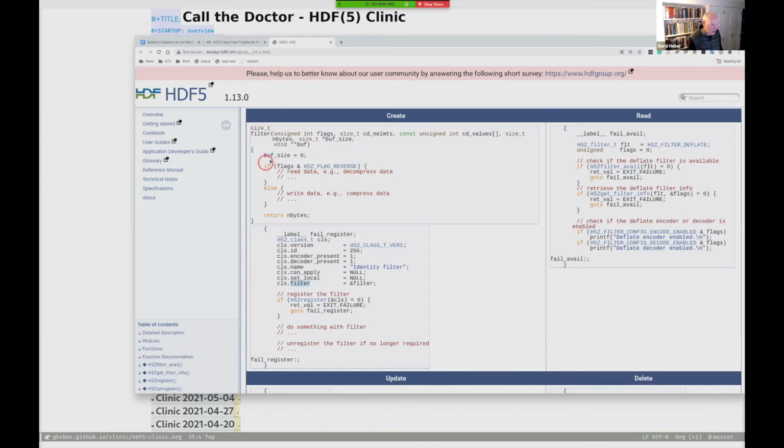Inside of this filter function, by looking at this flags unsigned integer, the library basically tells you if you are reading data, or in the case of a filter, you decompress data, or if that flag is not present, you are actually writing data. So you are, for example, compressing data.